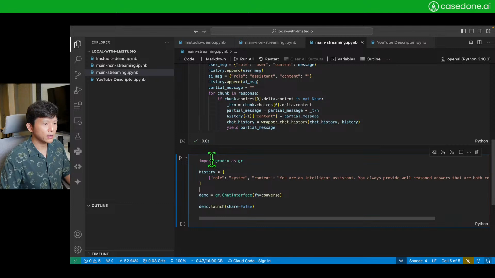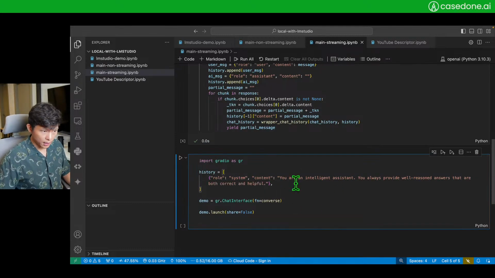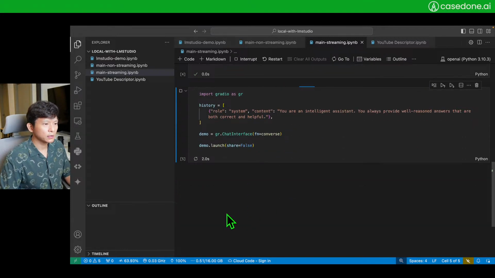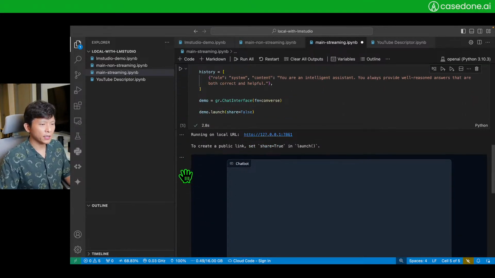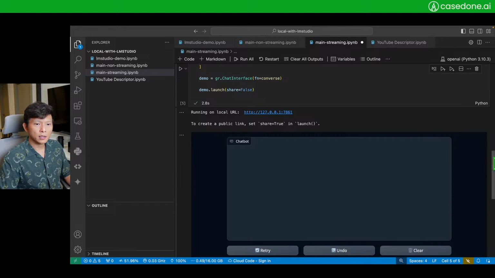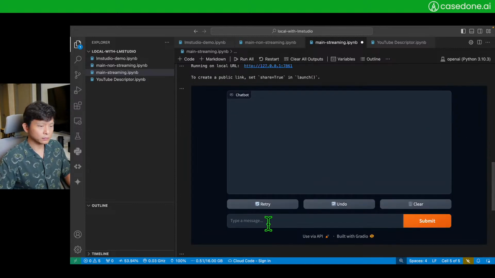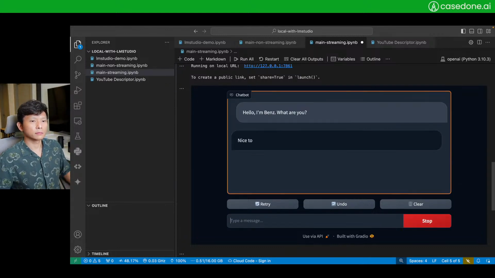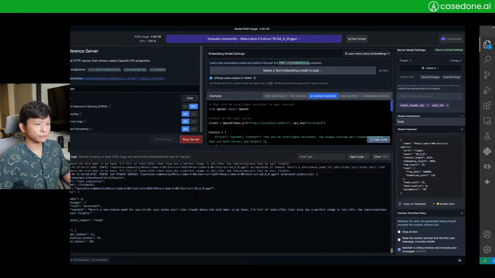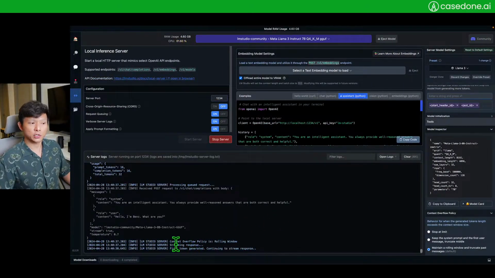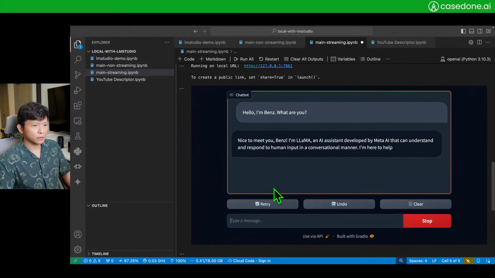So I am ready to run my code. Yep. Here we go. Launching my interface. Okay, calm down a little bit. Hello, I'm Benz. What are you? Here we go, it's streaming. When it's streaming, you're not going to see much from this log window printout. Or it might take a while.